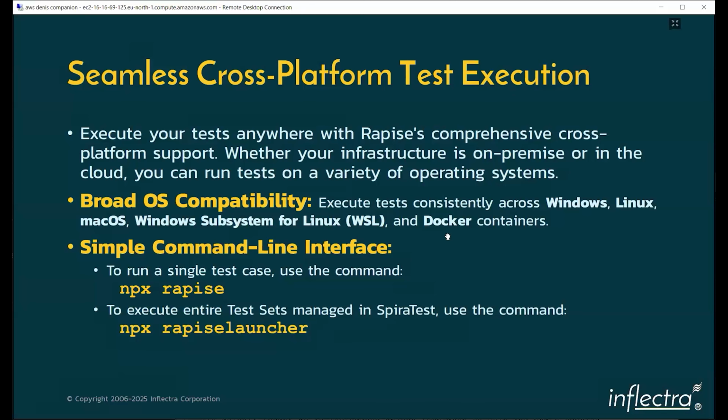First of all, seamless cross-platform test execution. As I already said, with this release, you have the ability to run Rapise tests almost anywhere on almost any operating system. We achieved that by creating an NPM package for Node.js that includes 2 tools. One tool is Rapise, and you can run it using the simple command npx rapise. Another tool is npx rapise-launcher. With npx rapise, you may run a single test, and with npx rapise-launcher, which is actually a clone of our rapise-launcher for Windows, you may run your test sets that are stored in Spira.